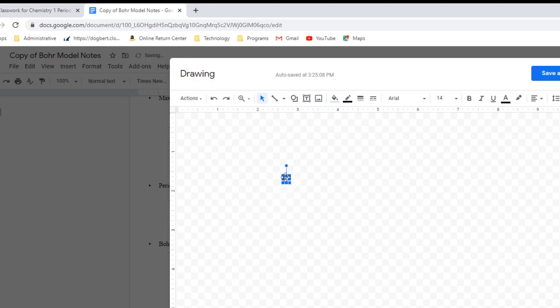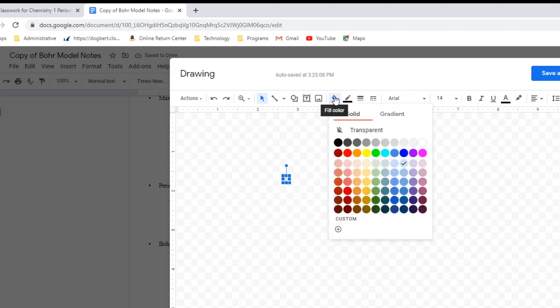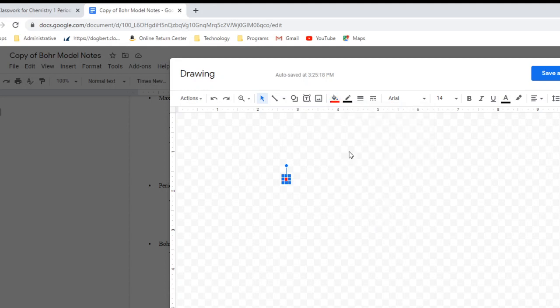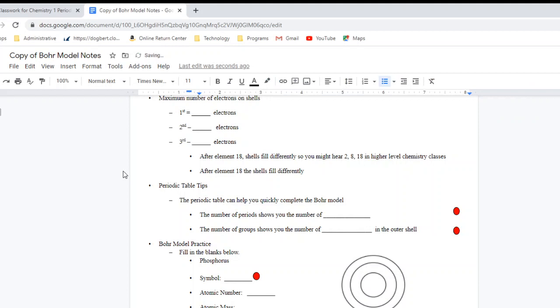Then you're going to select it, click on it, and now we can change it to whatever color you want. So you can choose the fill color. I'll do red. You guys can do whichever color you see fit. Okay? So once you have your circle, you'll press save and close, and it will actually show up on your sheet in just a second, and then I'll show you how to format them.